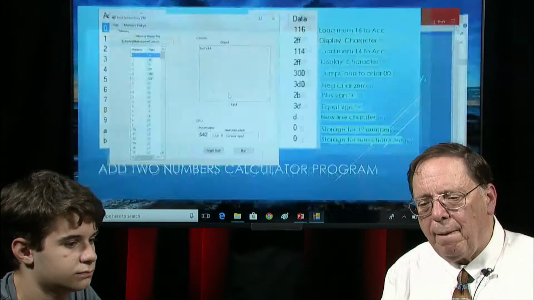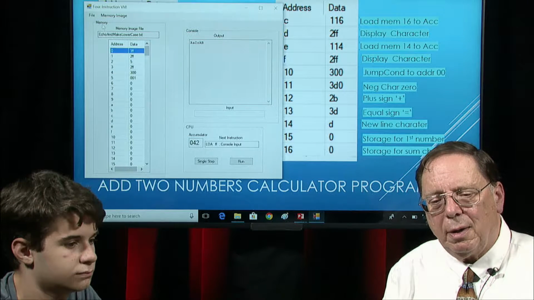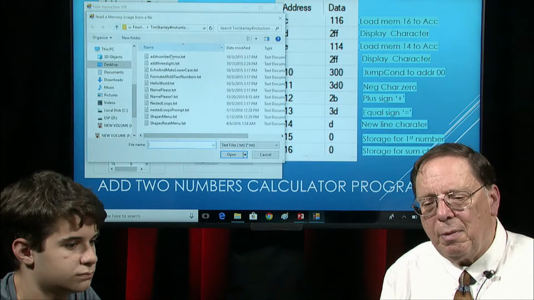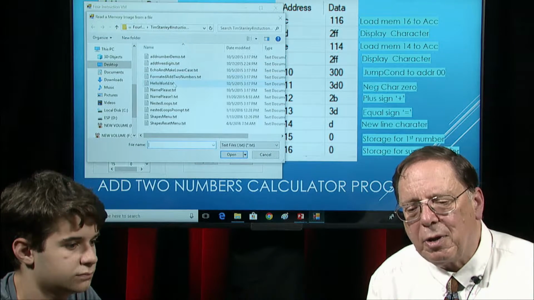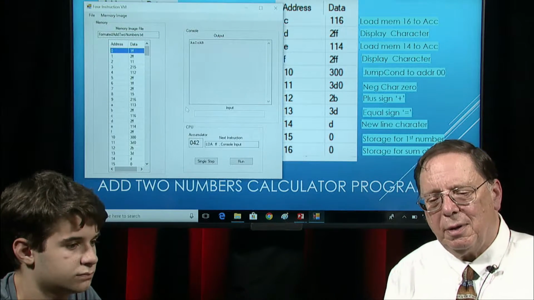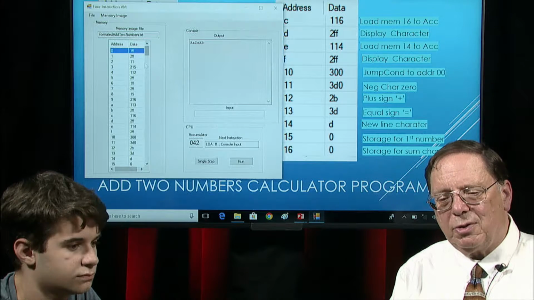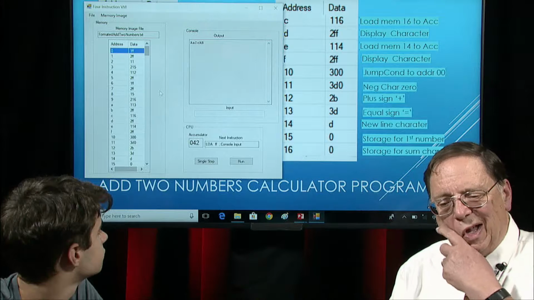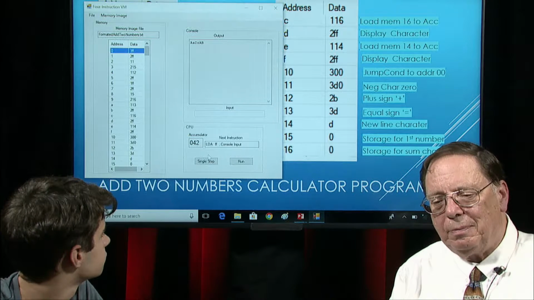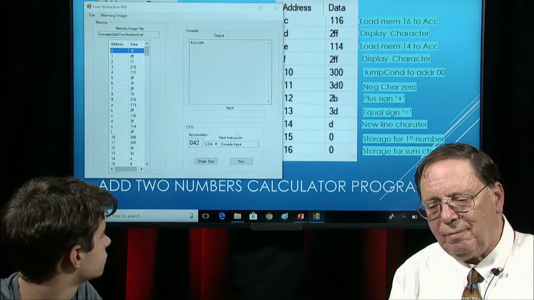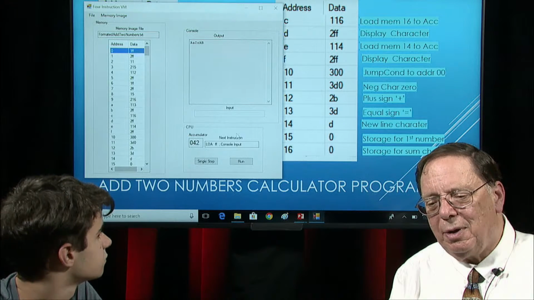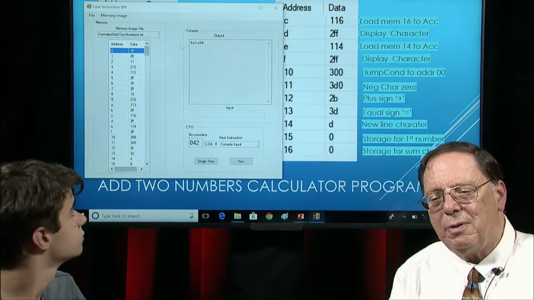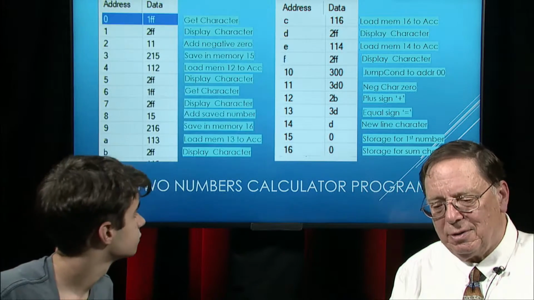Stop. So we'll load here, memory file. Load memory file. This is called a formatted add two numbers. So here are those instructions. So let's start running this program. I guess I don't have a really good way to just clear the display. Maybe what we should do is start this again.